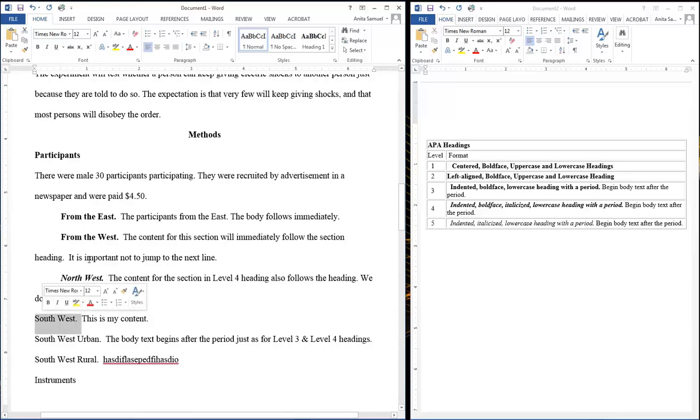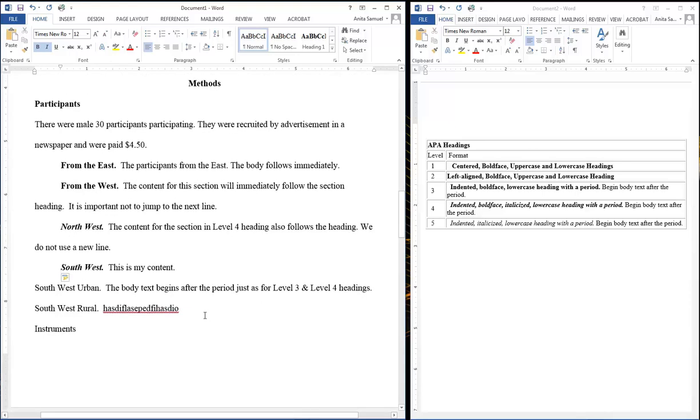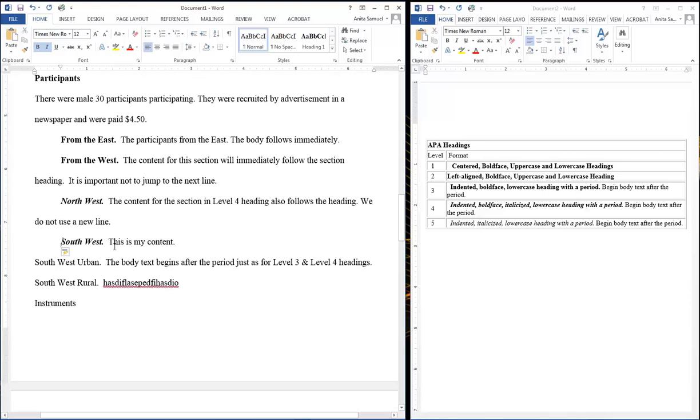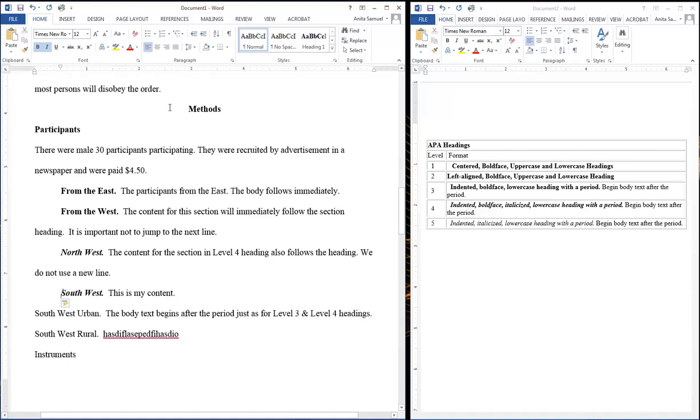Southwest is also level 4, falling under the west section. So I'm going to make it bold, italicize it, and make sure that it is indented. Again, my content begins soon after the subheading. Now under Southwest, I have two other categories, which are Southwest Urban and Southwest Rural. So I've got methods, my level 1 heading. Under methods, I had participants, level 2. In participants, I had participants from the east and from the west, so they were level 3. Under west, I had northwest and southwest, which is level 4.